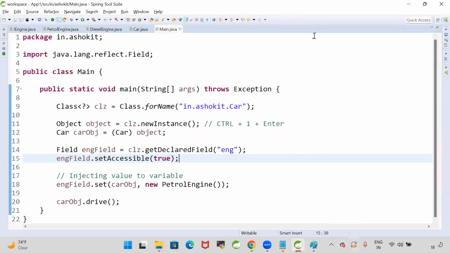Fine, guys. Thank you. With this, I'm stopping for today. One last thing, sir. Do we need to know more about reflection API, or is it not necessary? No, not required. We don't use that in real time. Okay, thank you.